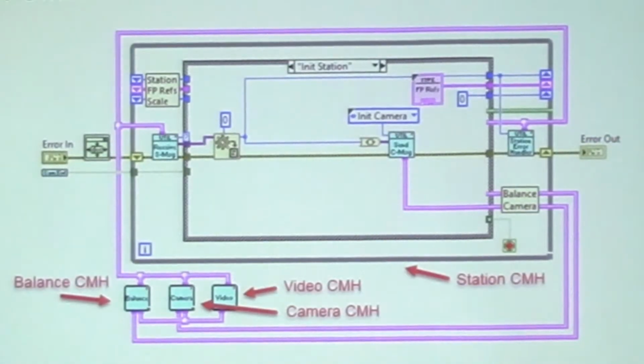This is the station channel message handler. It's showing the init station state. It has inside it a channel message handler to run its balance, a channel message handler to run its camera, and a channel message handler to handle making the video that you might want to make at a certain point in time. We'll get into that in just a second.